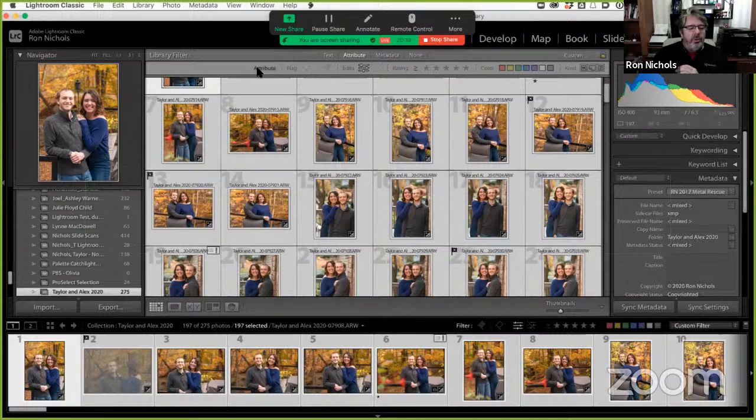So what we're going to do is put all these images into a folder. I'm just going to make a folder that would say Nichols or Taylor and Alex and maybe the date on that folder. If I've got JPEGs and RAWs, they're both going to go in that same folder. I do not want to segment the JPEGs and RAWs from that folder. So I'm going to bring all the files in.